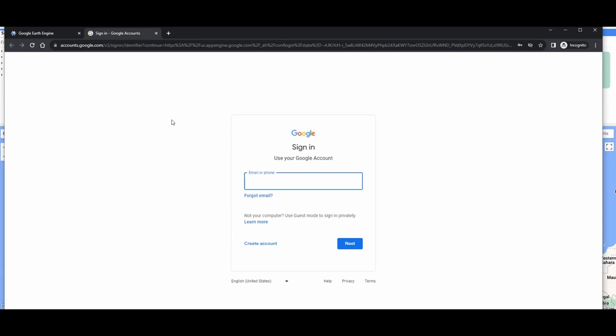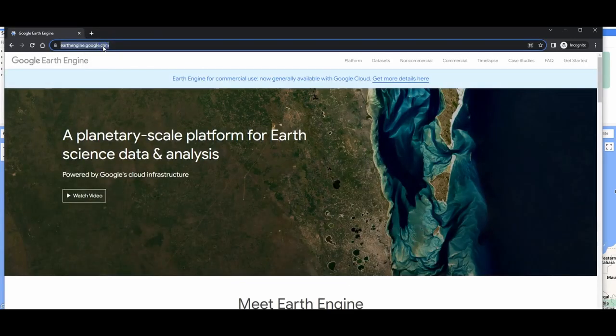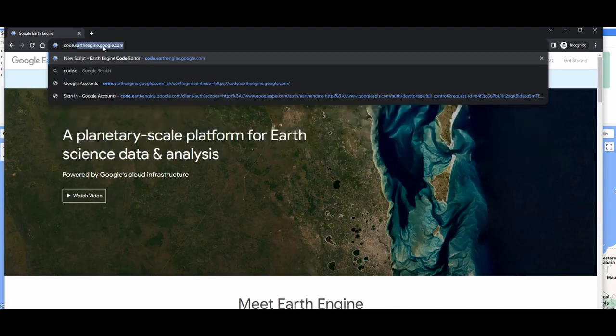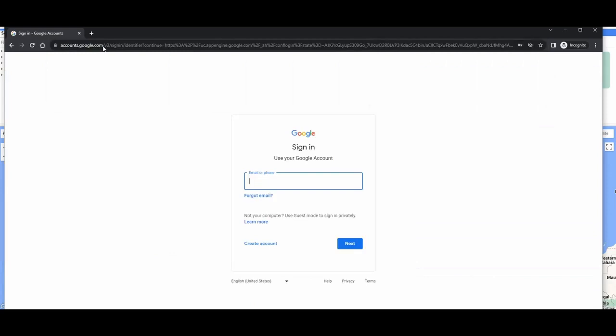If you need to create another one to facilitate this, then by all means do so. Once you are done, to actually access the engine, you need to type in code.earthengine.google.com. You can see I've already got it on here. Then you can hit enter, and there's your option to sign in. That'll bring you into the code editor, and that is the JavaScript-based code editor.